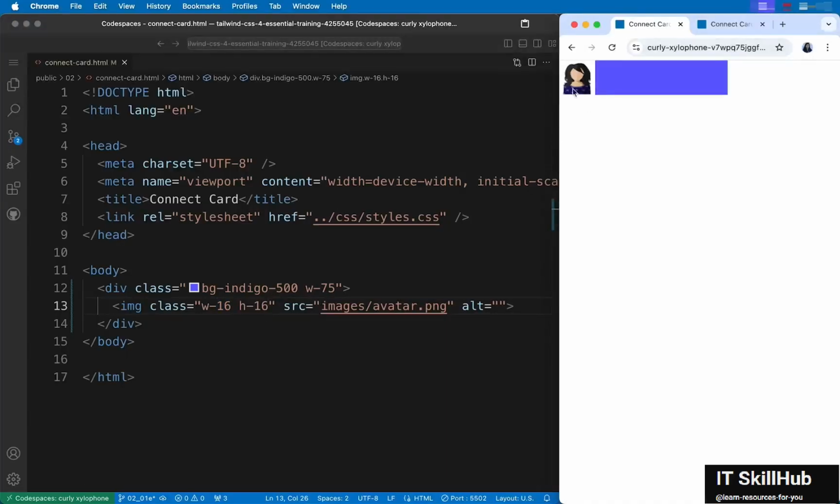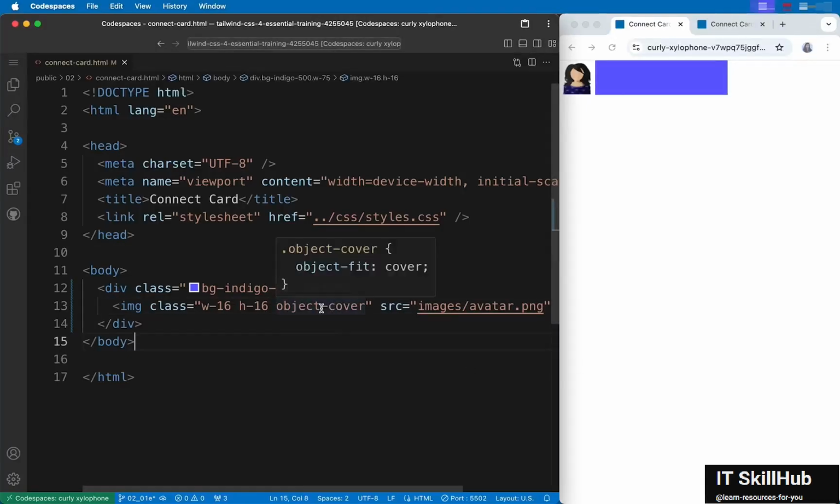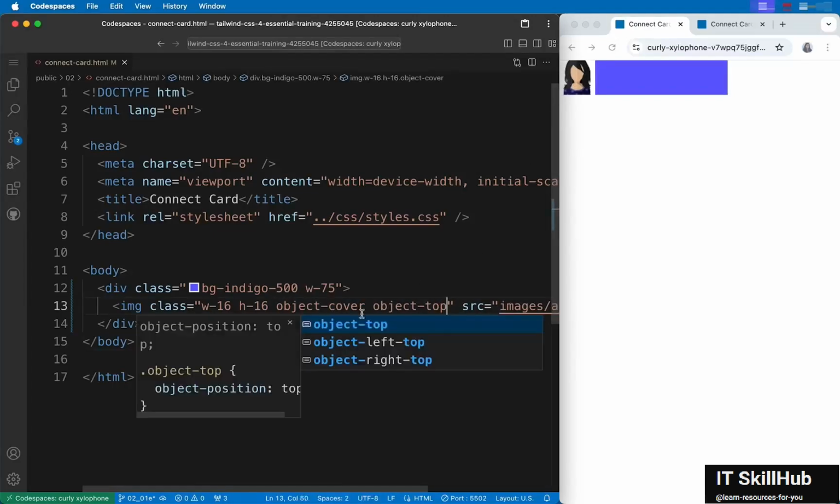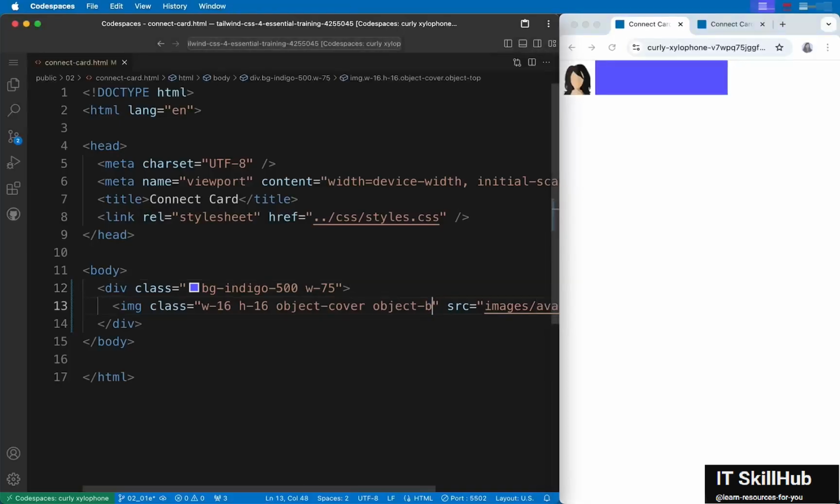You can change this behavior with one single utility class called object cover. So what this does is this simply uses the CSS property object fit with value as cover. That means a part of the image might get cropped. Like you see, the top and the bottom part might get cropped, but the aspect ratio of the image is maintained. You can even change the image position here. If the top part of the image is really important for you, you can use the class object top to make sure that the top part is visible, or you can use object bottom. And in case your image was wider than the square, then you can use object left and object right to see which part of the image you'd like to show. Object center is obviously the default.